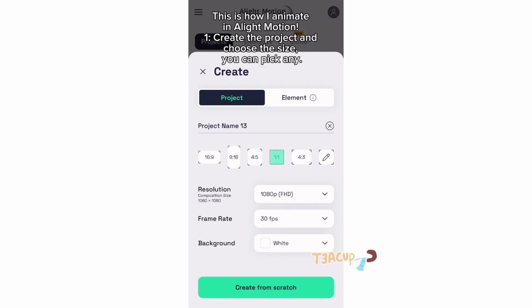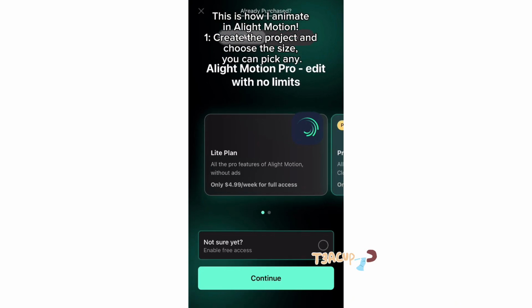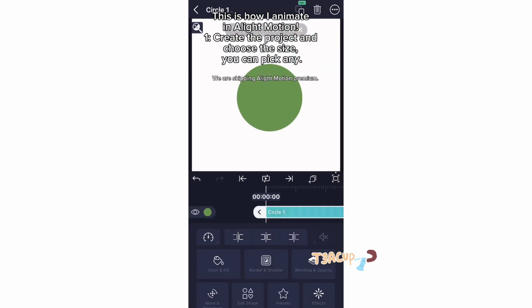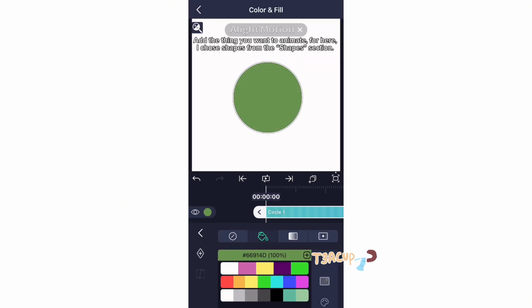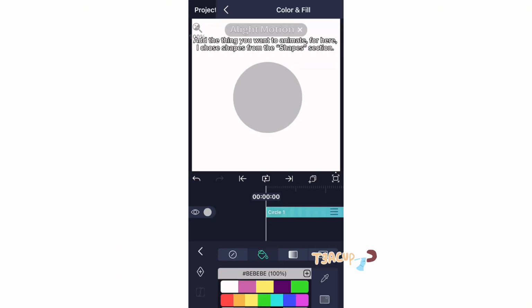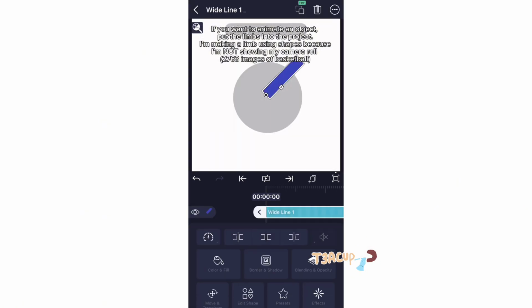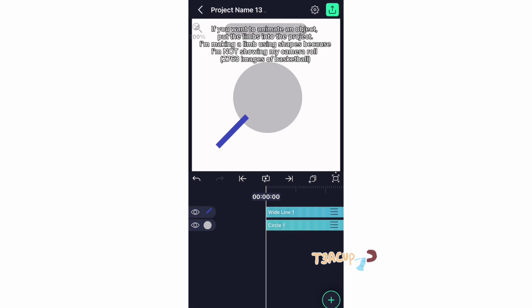This is how I animate in Alight Motion. 1. Create the project and choose the size. You can pick any. Add the thing you want to animate. For here, I chose shapes from the Shapes section. If you want to animate an object, put the limbs into the project. I'm making a limb using shapes because I'm not showing my camera roll.